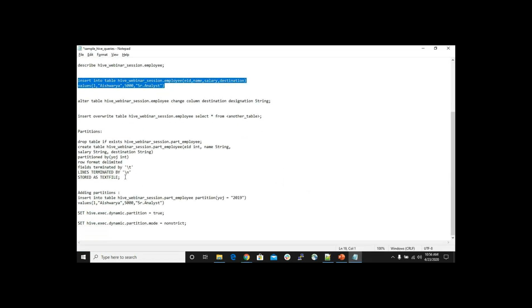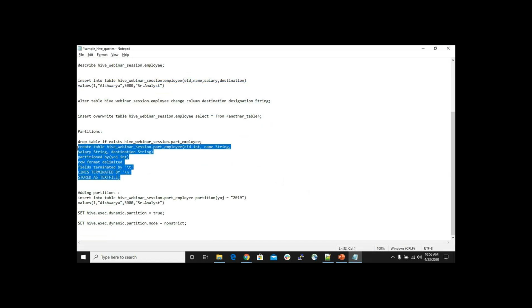And quickly, I'll also show a demo on partitions. This is how you create a partitioned table. You see the partitioned by clause, where you have to give the column you want to partition on and its data type. You see that year of joining is not included in the create table statement. This is what I was specifying when we walked through the partition session. Whatever you specify as the partition column should not be part of your create table statement.